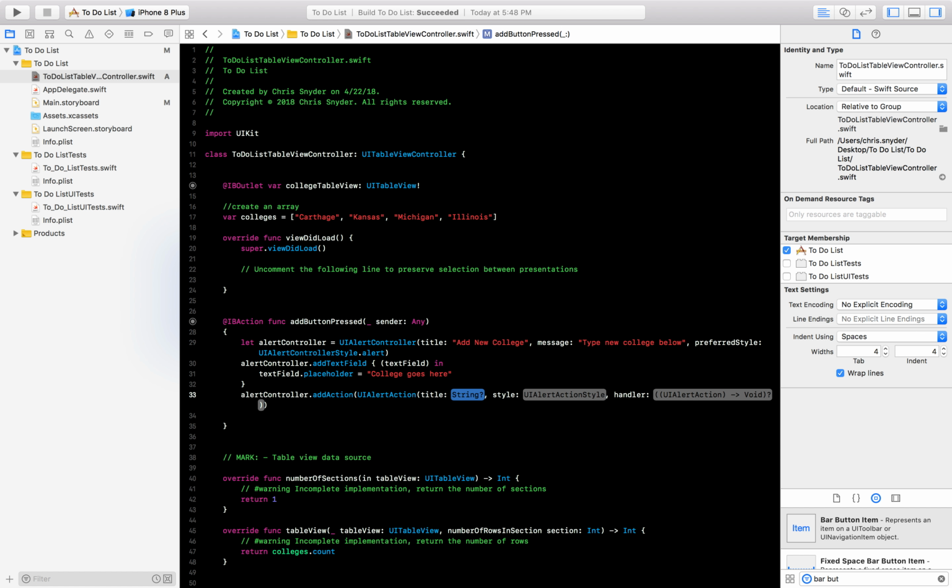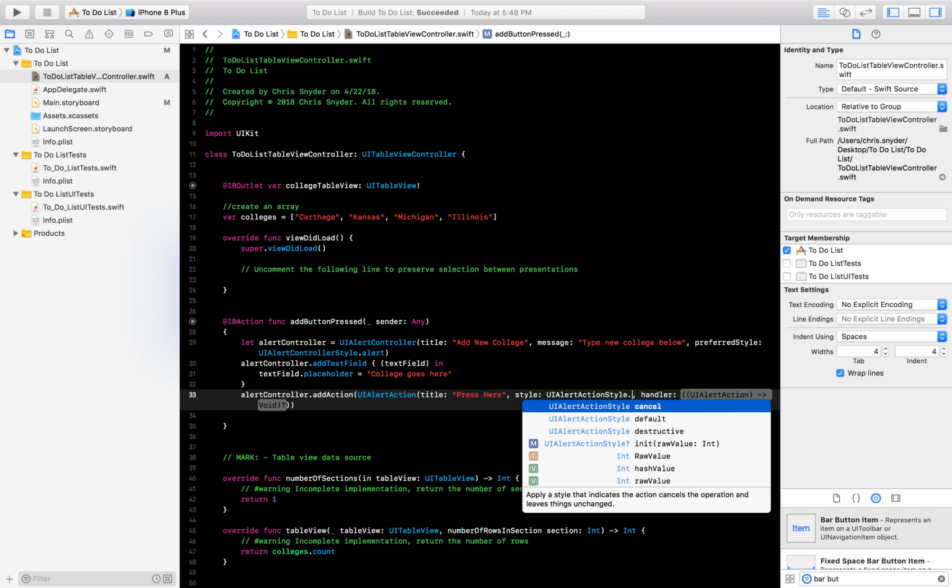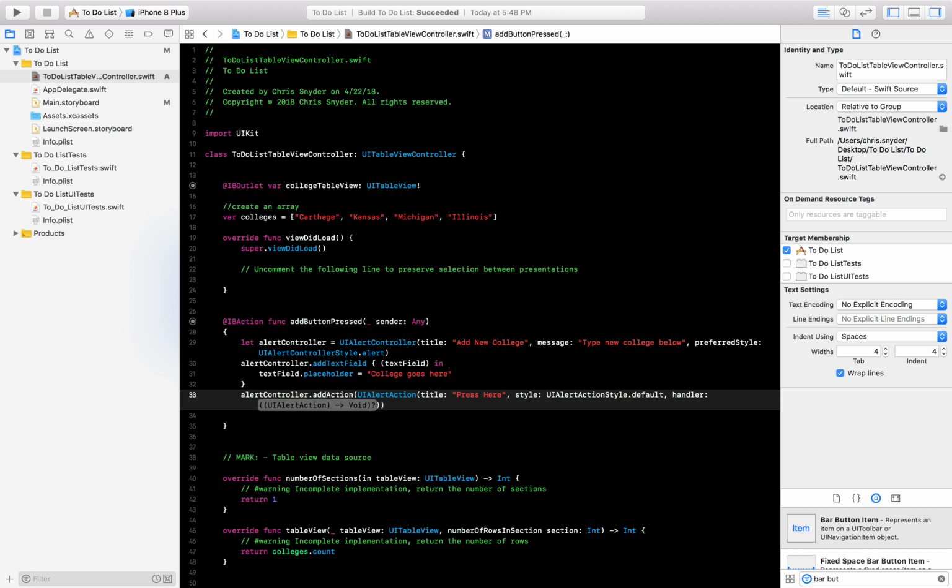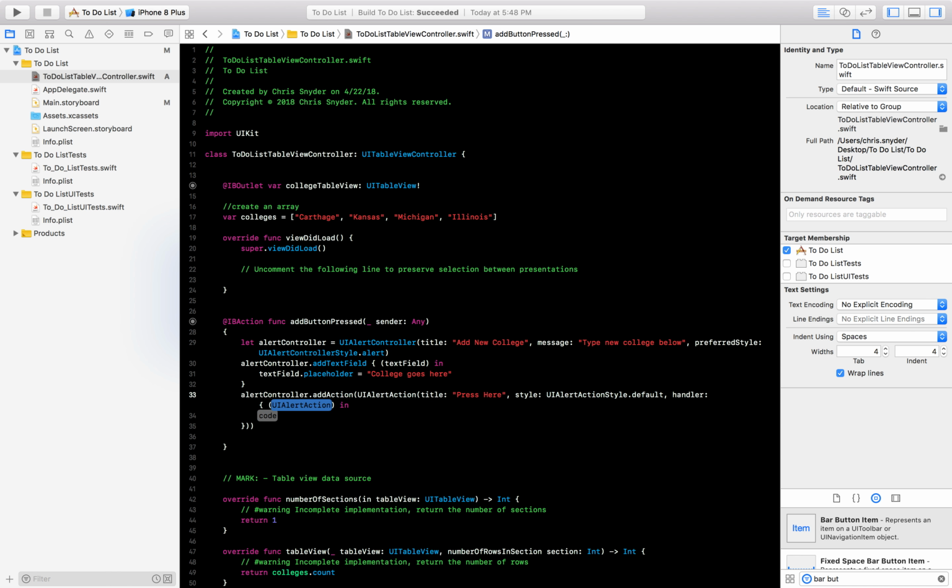The title for this one should be something that identifies that if you press this button, something's going to happen. So we could say add college, or press here, whatever you want. I'm just going to say press here. Style, again, just hit enter on that, and then we can go dot default. Then tab over to the handler. As I'm going through, I'm just tabbing to these different fields. Hit enter, and then your screen should take the shape of what you see on right around here. So double check that yours is like that.